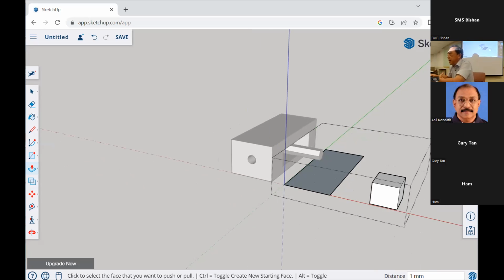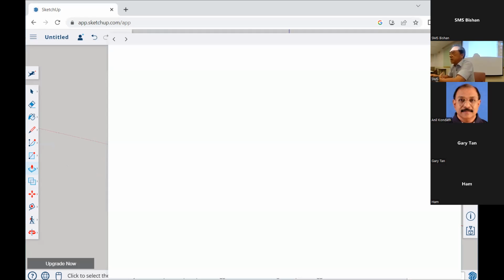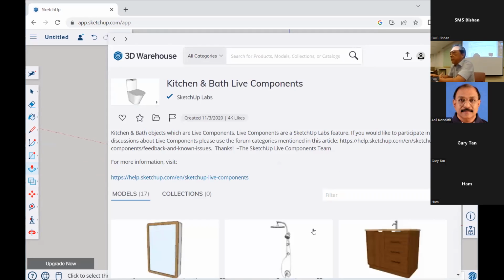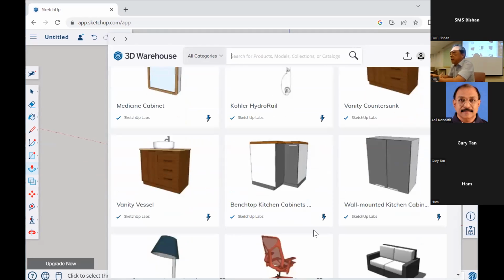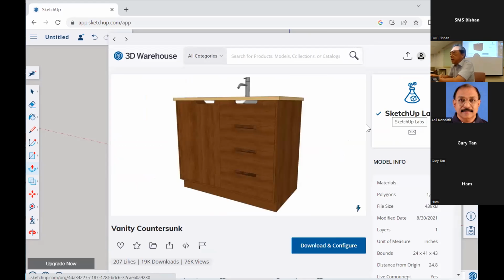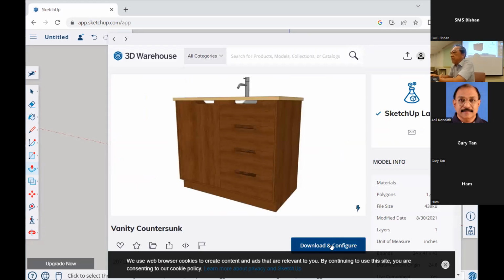Okay, as an object, if you are doing houses, there are a lot of samples there. So you go to here, 3D Warehouse. So what do you want? A table lamp, a kitchen. So you have many sample things here. So let's say I take this cupboard. Okay, then you click download and configure.